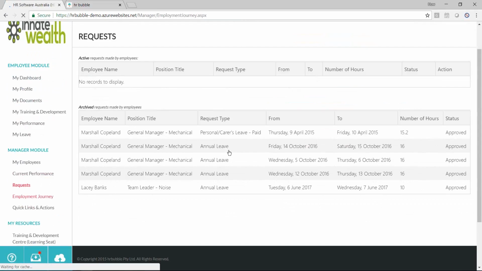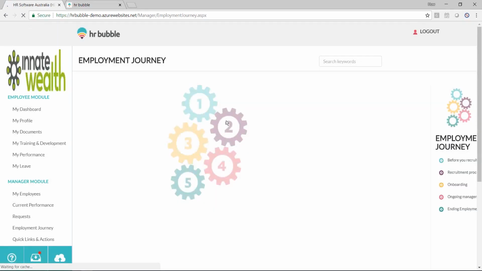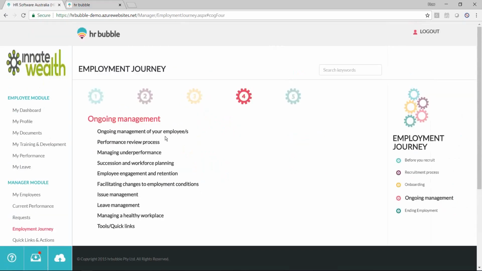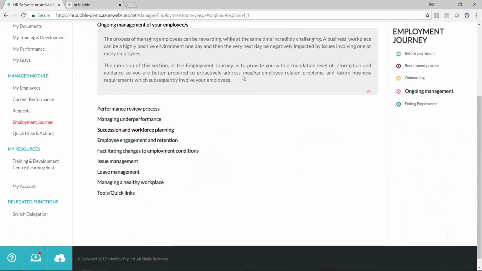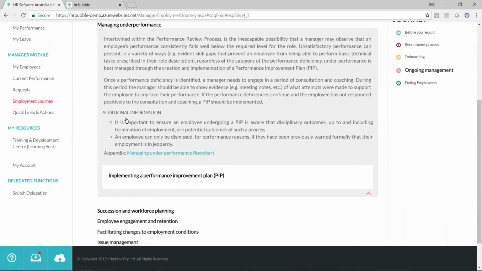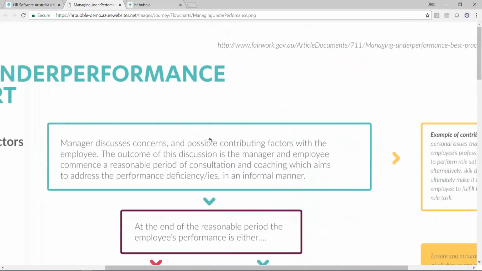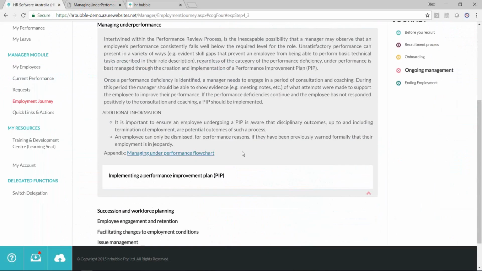The employment journey is the area of HR Bubble which provides the tools, information, and guidance as to how to perform a number of the functions that are critical to the successful management of a team. As an example, in the ongoing management portion, we can see that there's a lot of information around how to do this, why to do it, how to manage underperformance as an example, including managing an underperformance flowchart. It gives you a lot of information of the right way to do this and how to stay out of trouble.